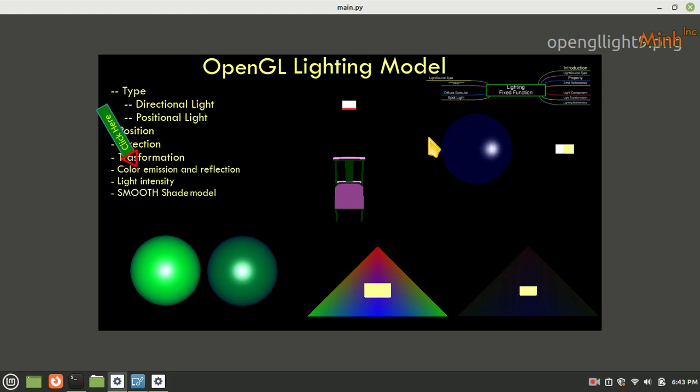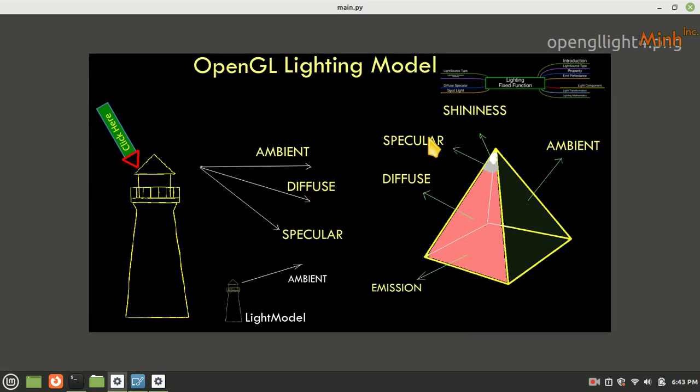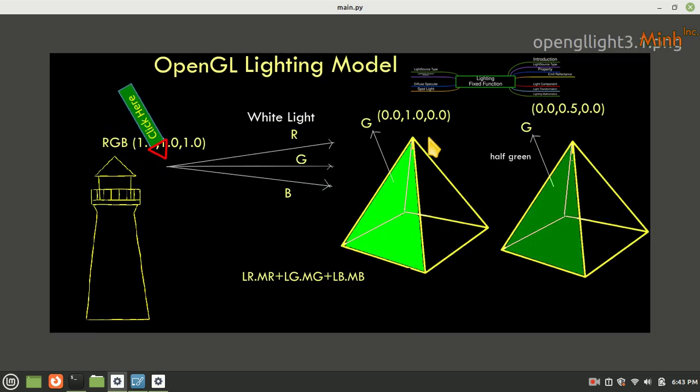Okay, now we have color emission and reflection. Whatever color we have for the light, if that color doesn't belong to the material's reflection, then, say the light is only red and the reflection is only green, as per this model, this will be 0, this will be 0, and this will be 0. So there should be only ambience.